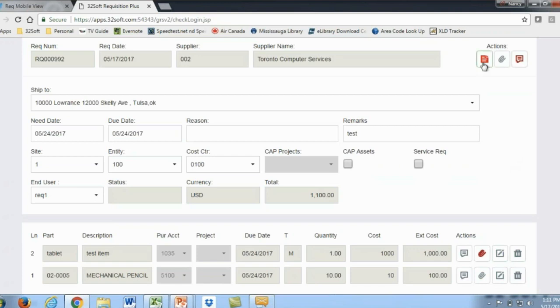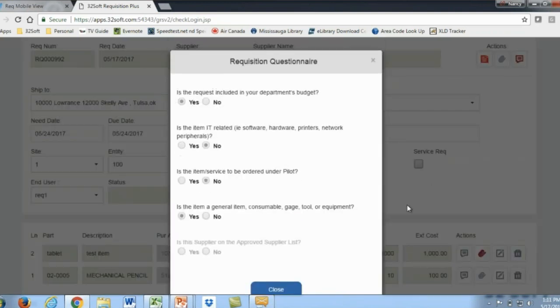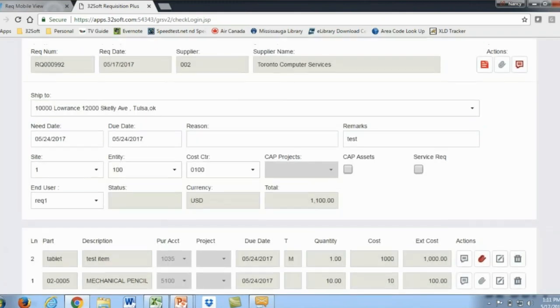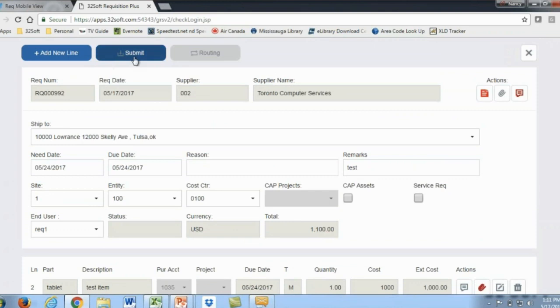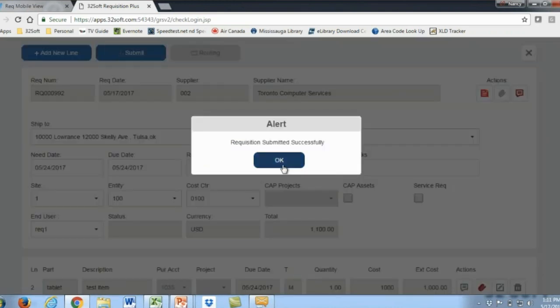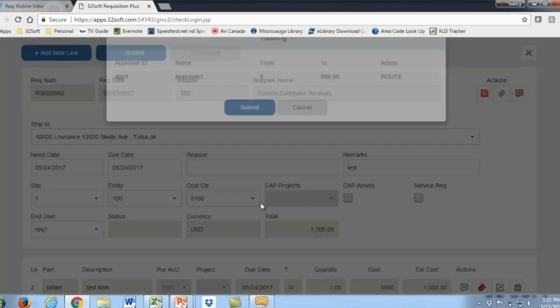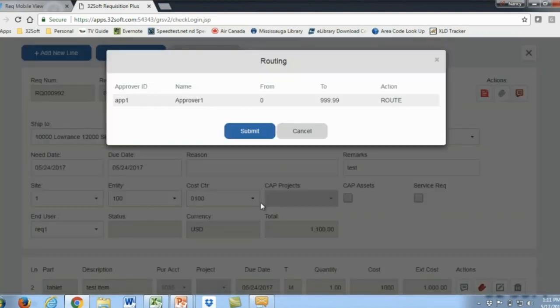And the other thing that's always attached to the requisition are the responses from your questionnaire. So you'll see what those responses are. That will attach itself throughout. And then all you need to do is submit, and it will ask you to route. The way we set it up is it goes to the next level approver. So we go through each of the levels, and we'll talk about the setup a little later. And then it displays the first approver.